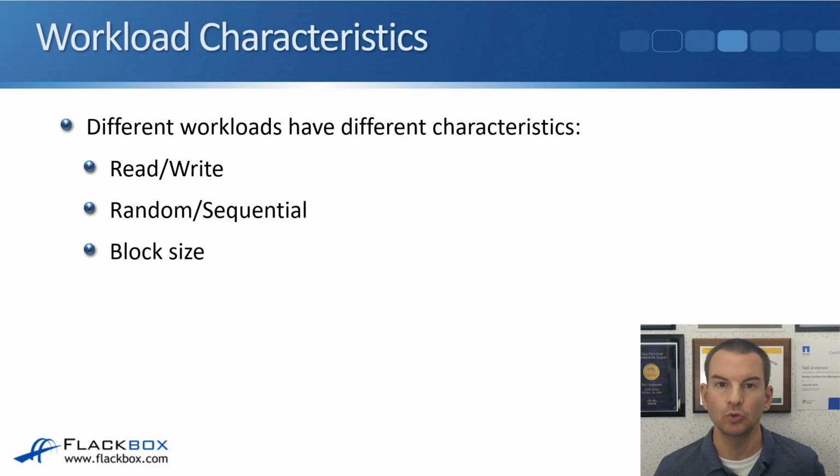Another thing that we need to consider is the characteristics of the actual workload or application that is using the storage. And different workloads can and will have different characteristics. For example, the mix between reads and writes. You might have one workload which is 80% reads and 20% writes, and another workload which is the other way around, 20% reads and 80% writes. Obviously, that's going to have an effect on the performance because the storage system is able to process reads more quickly than it can process writes.